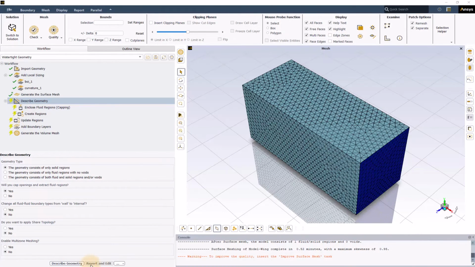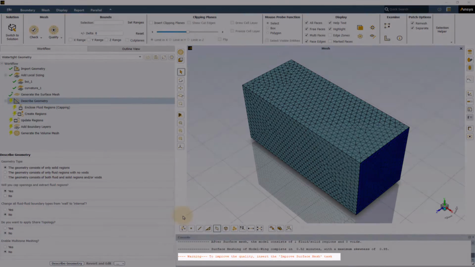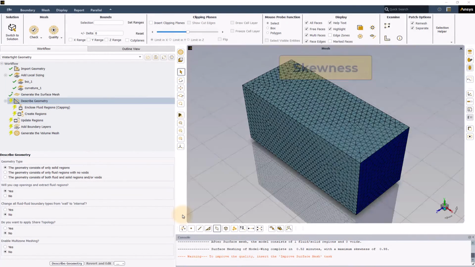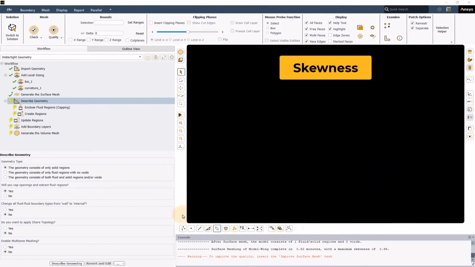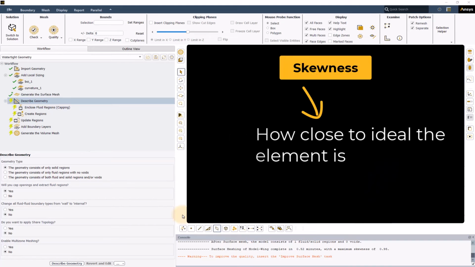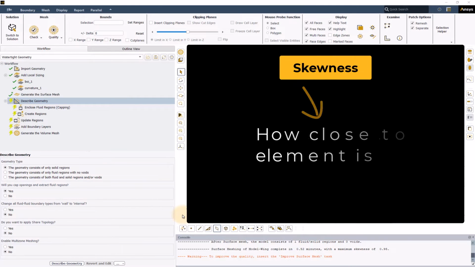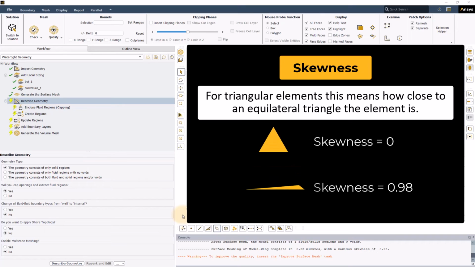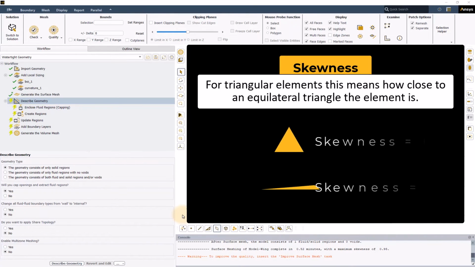Once the surface mesh is generated, a warning message is printed in the console. The maximum skewness value is 0.95. Skewness is the default quality measure used. It determines how close to ideal a cell face is. For triangular elements, this means how close to an equilateral triangle the element is. A skewness of 0 indicates an equilateral element, while a skewness of 1 indicates a degenerate element.